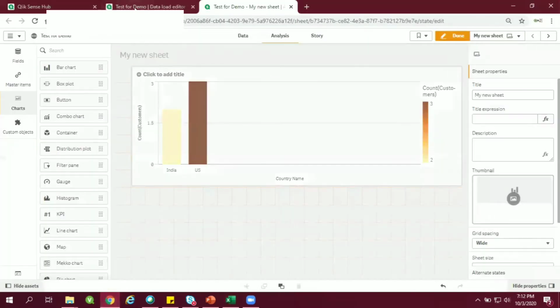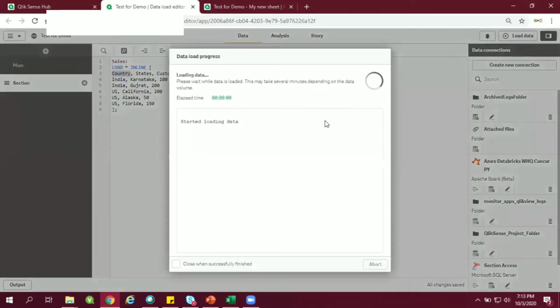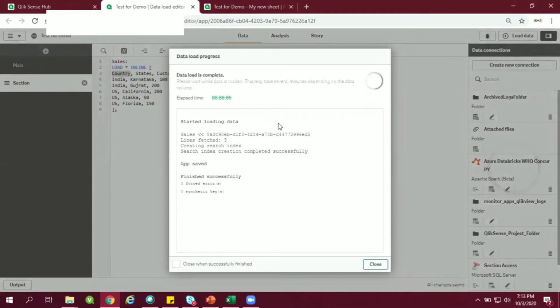First of all, I have taken a small data of country, states and customer. What we're going to do is click on a particular country, and it's going to drill down to its states. I have taken only two stages of drills, but you can create as many drills as you want. So I'm going to load this data. Okay, it got loaded.